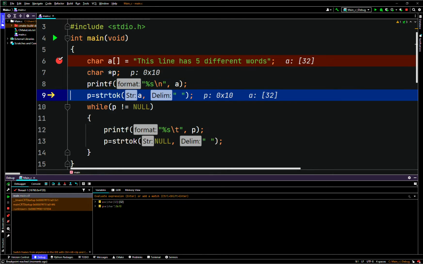So if we printf, it should get printed to the window. Okay, there you go. So now we can see it. Hopefully you can too. This line has 5 different words. It got displayed to that external window you guys can't see because it's another window on my screen. So the Windows Recorder only records one window at a time, stupidly enough. So this line has 5 different words, and then P points to strtok A, comma, and then space, void space.